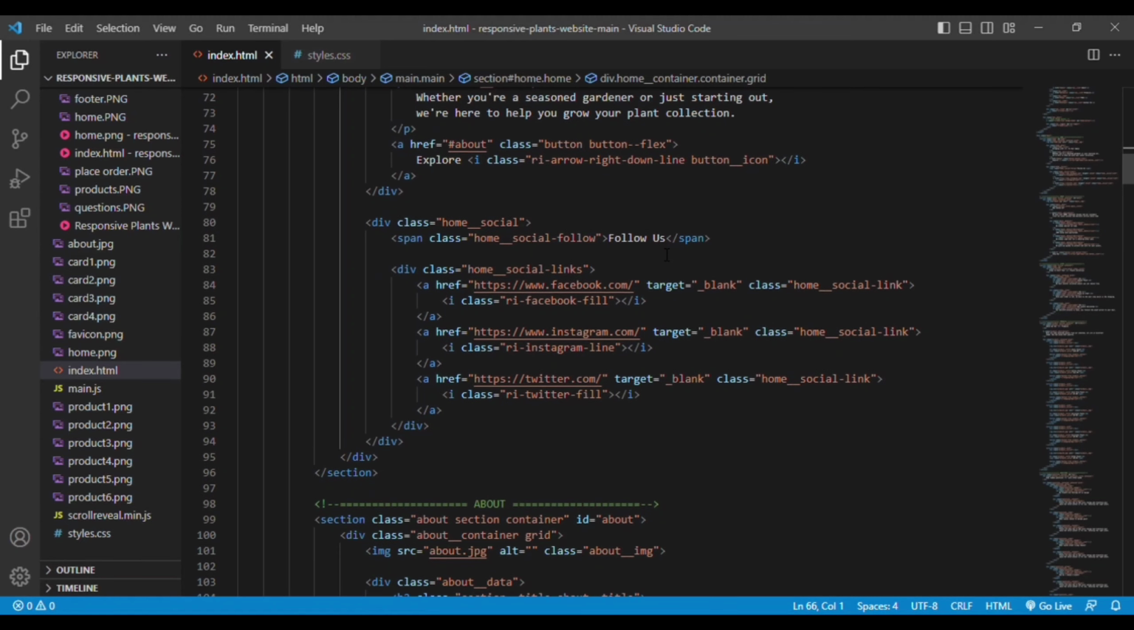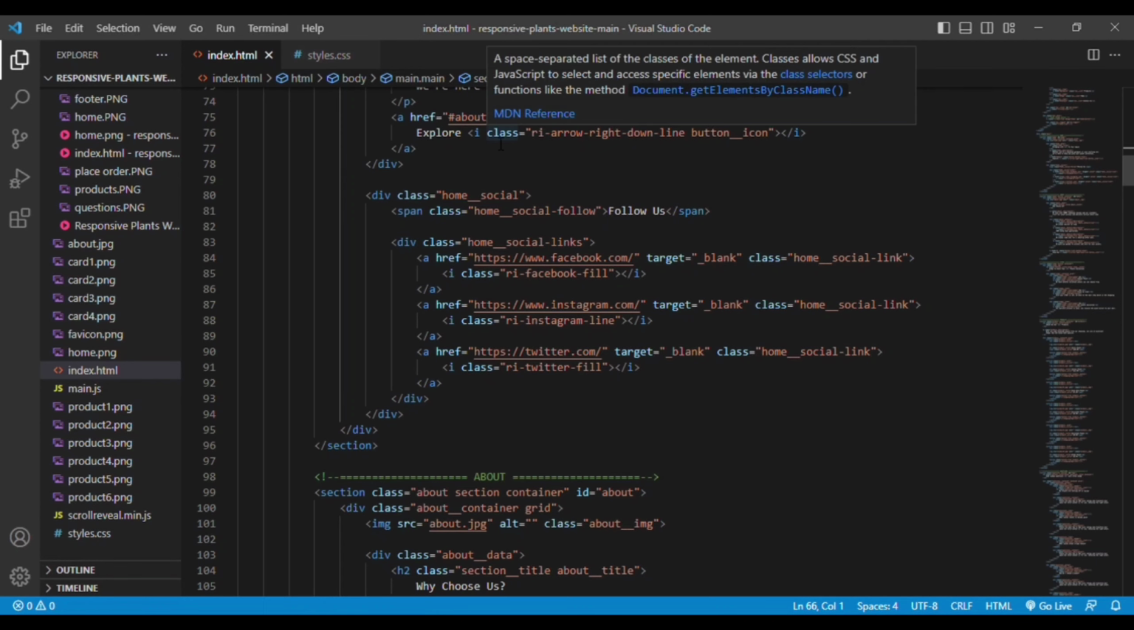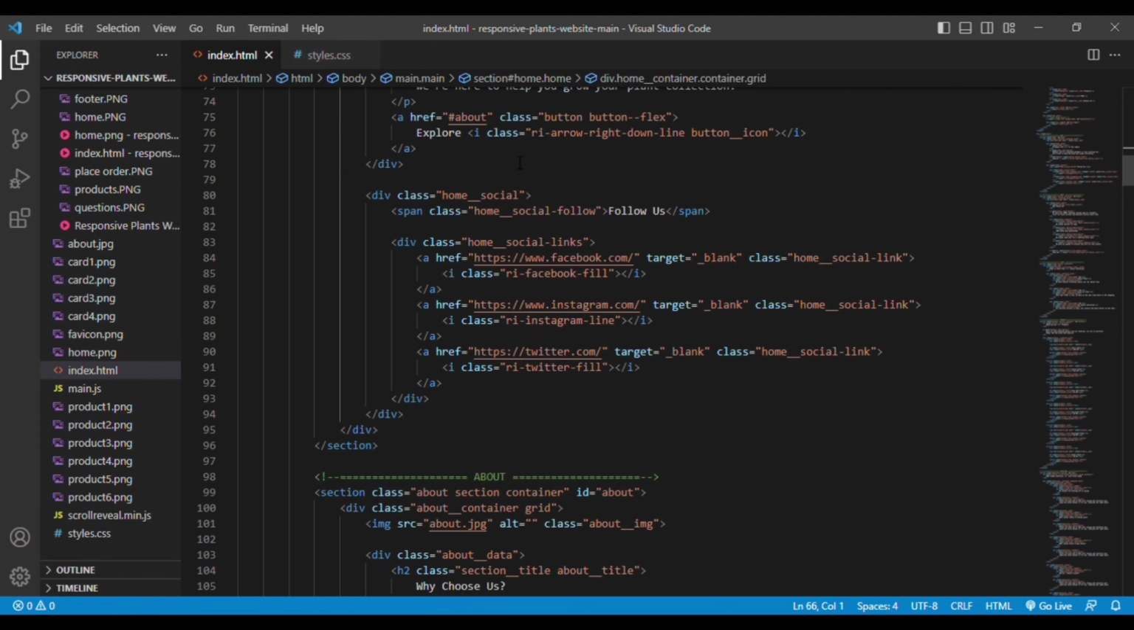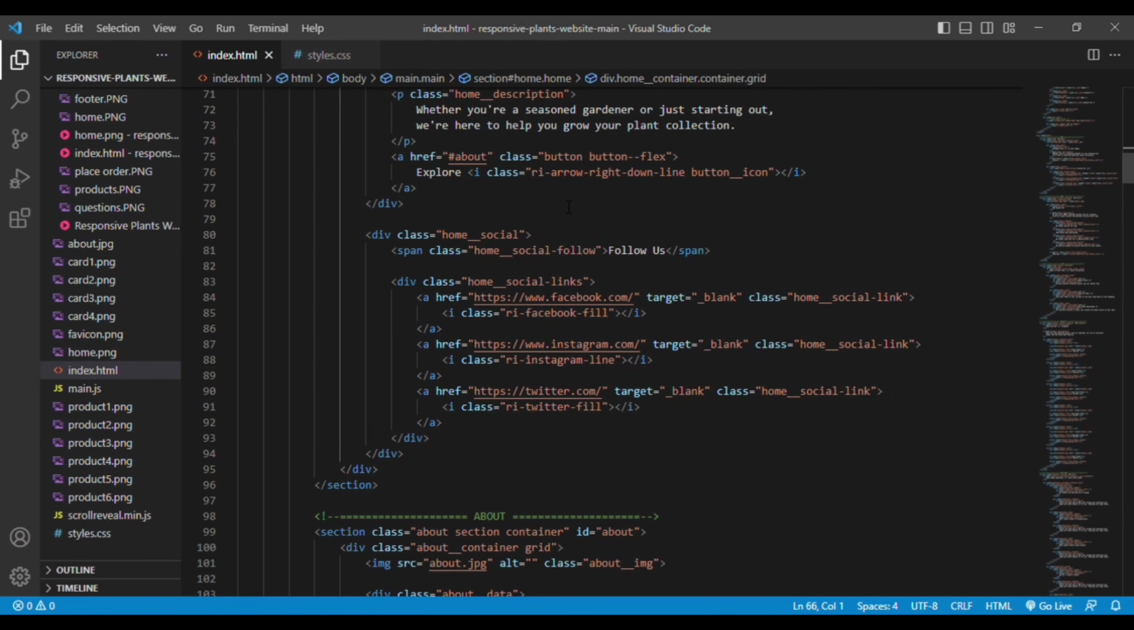And here you can see I have mentioned hash about. So whenever you click on this explore more button, you will be moved directly to the about section, where you will get more information about the website. So this is how you link to other sections using the anchor tag. Most developers use the anchor tag widely.